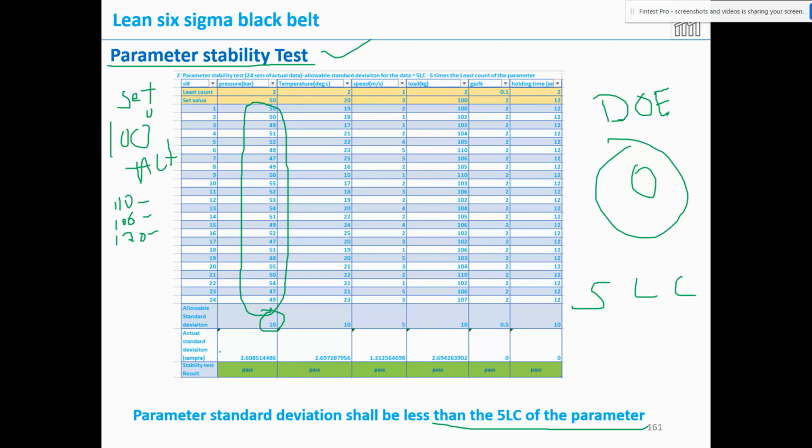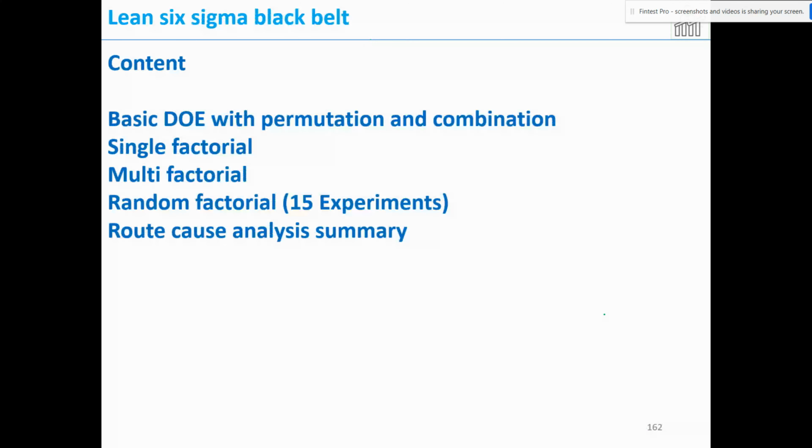So in this case, everything is less than 5 times the least count, therefore it is okay. So now let us go to design of experiments. Let us see basic DOE with permutation and combination, single factorial, multifactorial, random factorial, then root cause analysis summary.